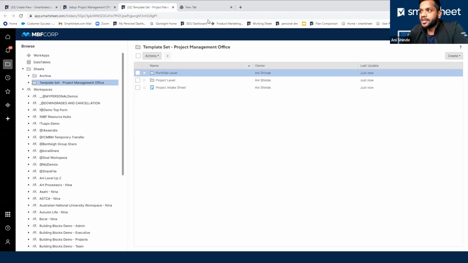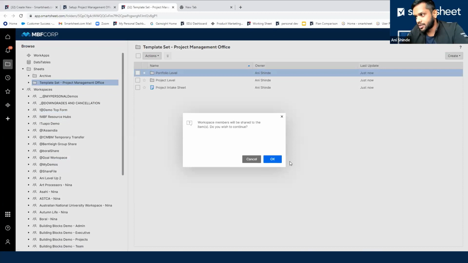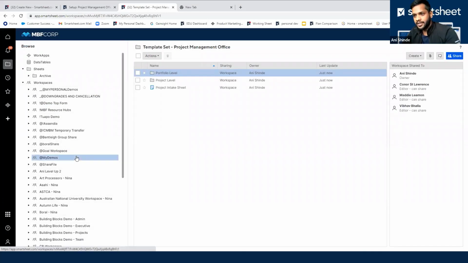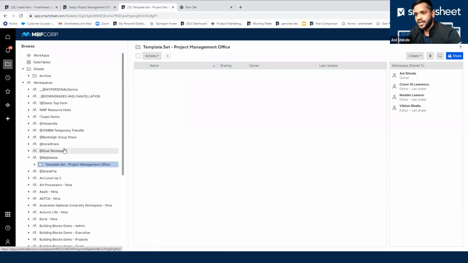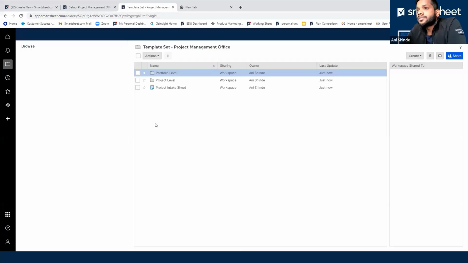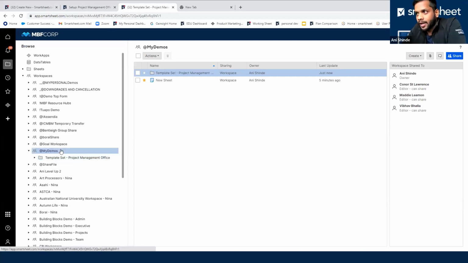And what you'll notice is when you download anything from the Solution Center, the plus sign, it's going to initially sit within your sheets, an unshared space. Okay. I'm actually going to take this template set that I've just downloaded and drop it into my demos workspace, just to show you how you share things. And now if I go into my demos, as you can see, that template set is there. I might just need to refresh my page. And there it is. Okay, in my demos, and there's a template set folder.